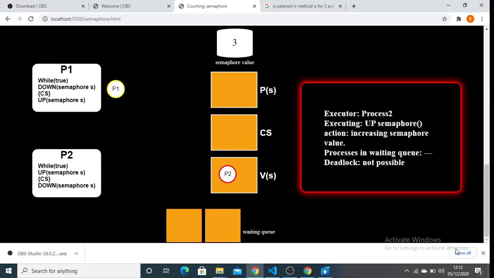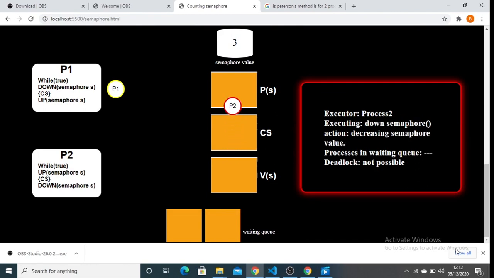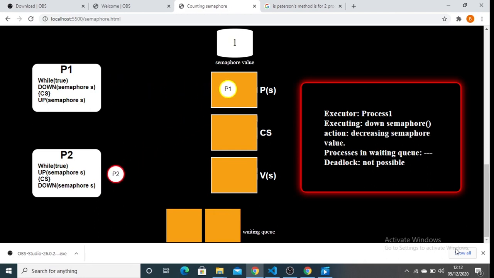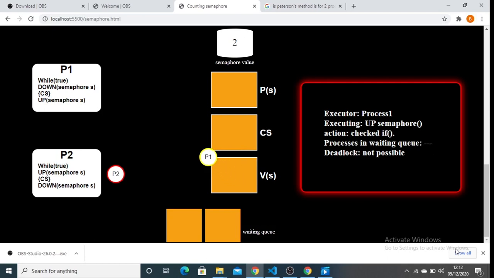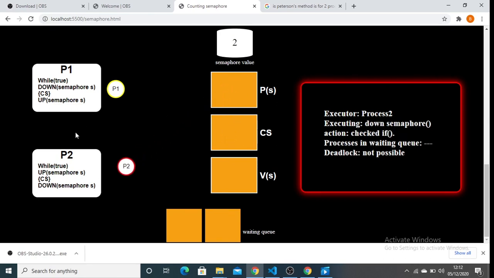So P2 is in execution mode, executing up semaphore, now entering the critical section, going into down semaphore, and it will complete its execution. Deadlock is not possible here, you can see. So P1 is there, now it is in the critical section, now in VS, and it will complete it. So there is no deadlock as such, and it will be executed in a loop as they are following this code, as you can see.